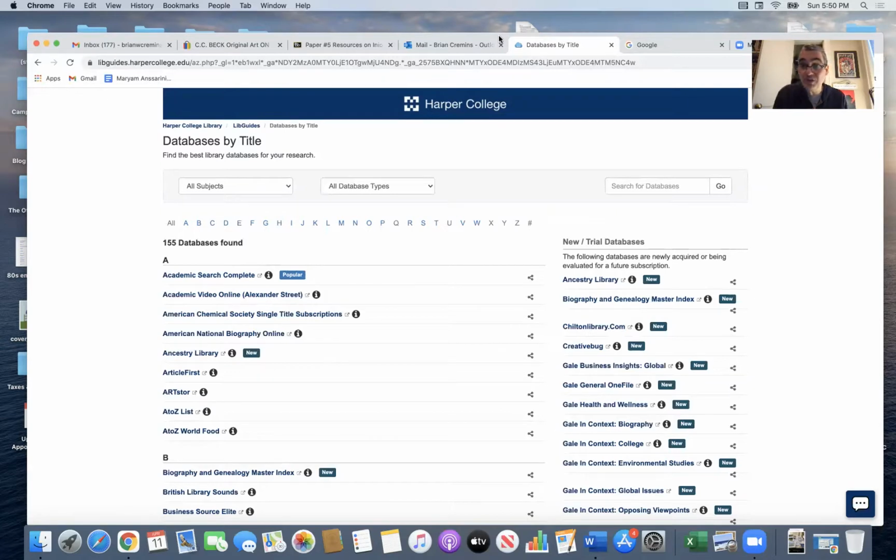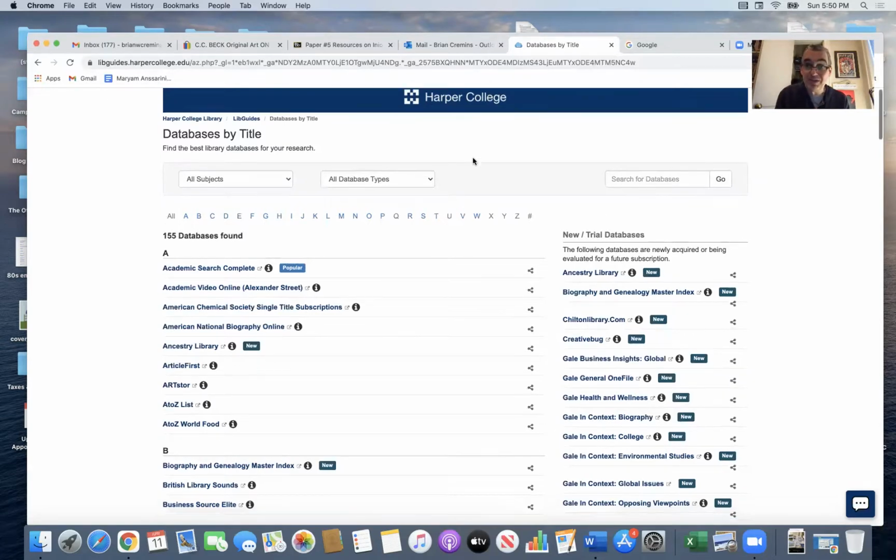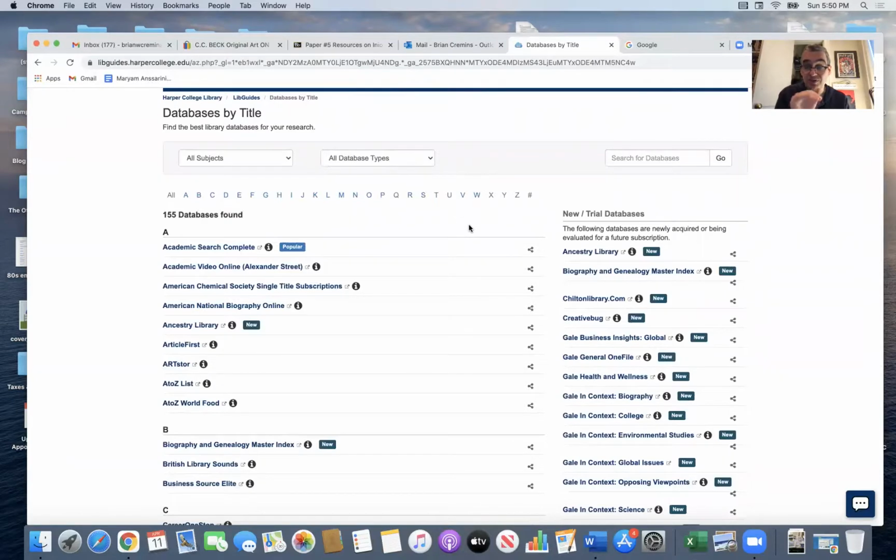Now, again, in my case, I'm already logged in. So the database that you'll want to use is in this list. These databases are listed by discipline or subject area.